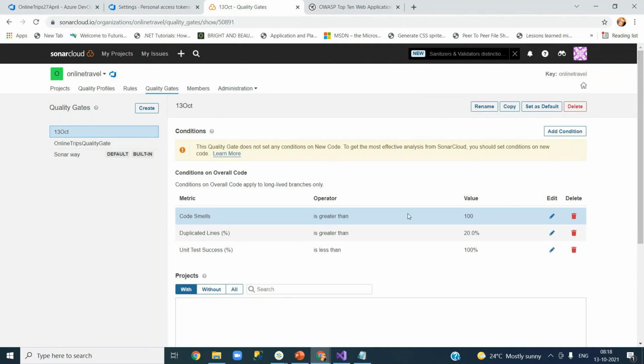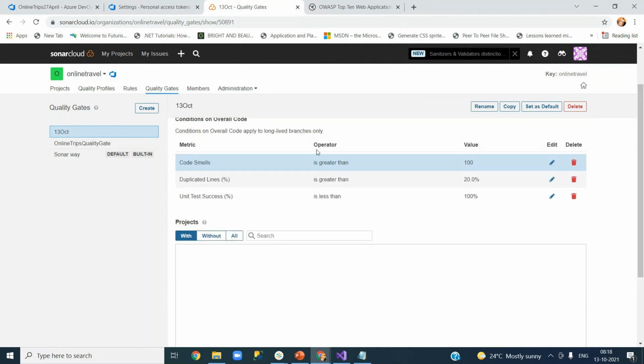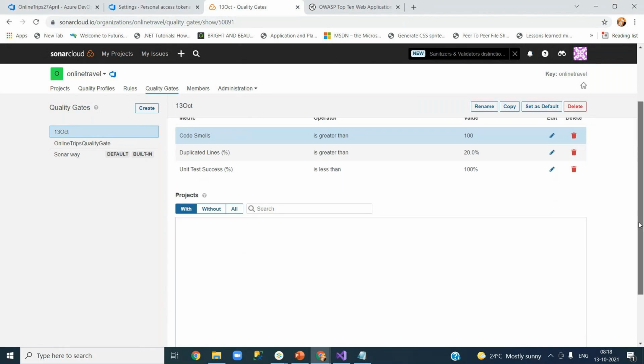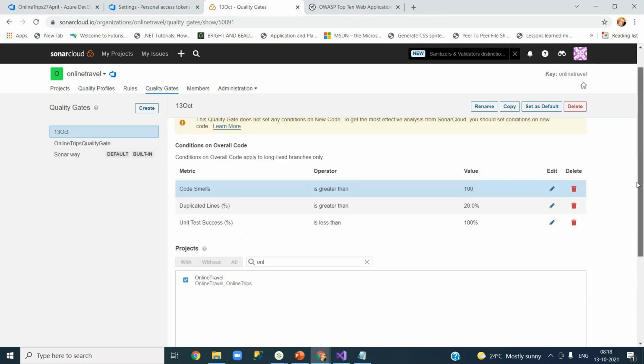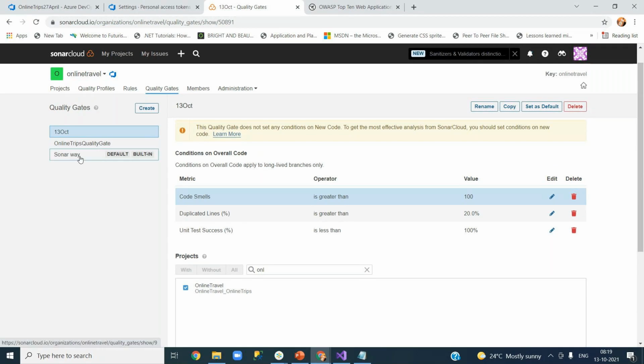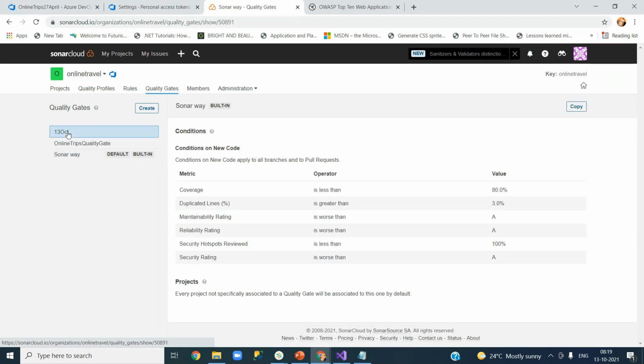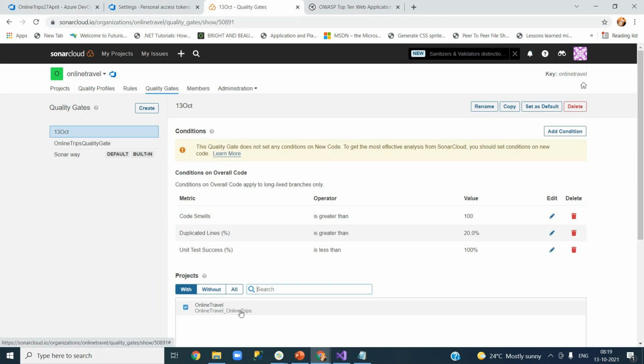Now I created the conditions in my quality gate, but I will have a number of projects in my organization, right? Each and every project might have different criteria. That's the reason you get an option to select the project as well. I will apply this to the project. You can search for it. I only have one project now. You just need to select this online travel project. It is auto save. Go back and come here. You see, quality gate is applied.